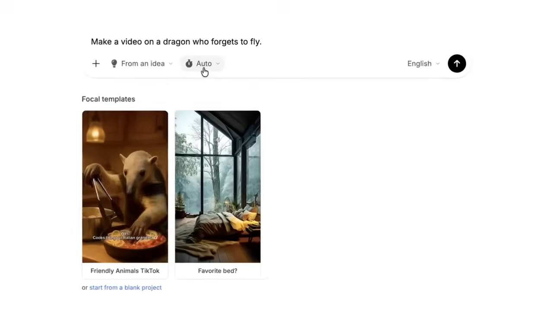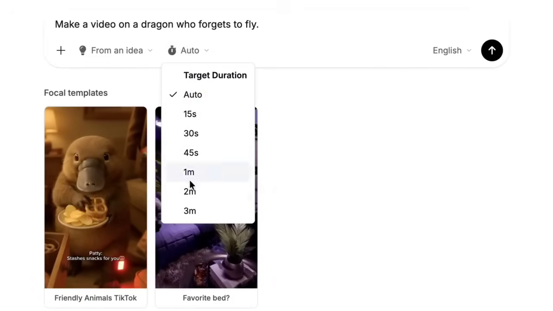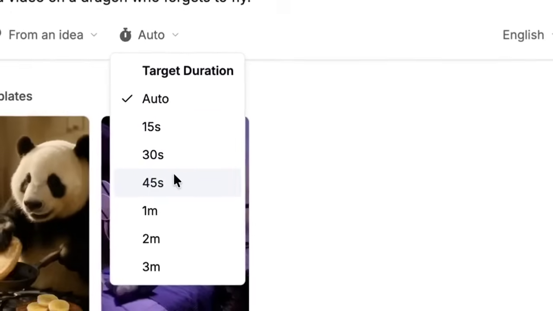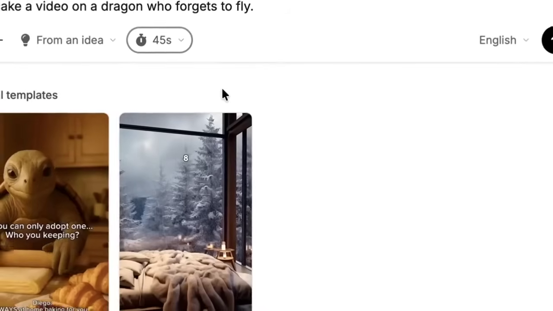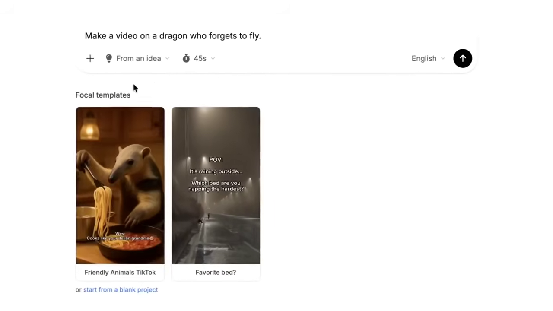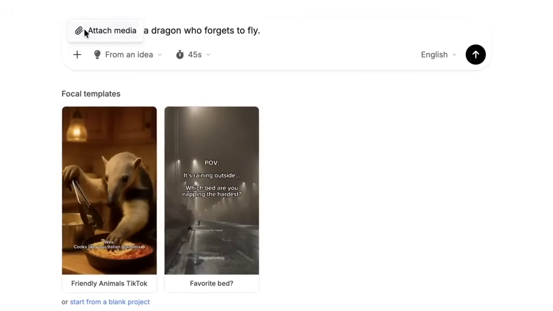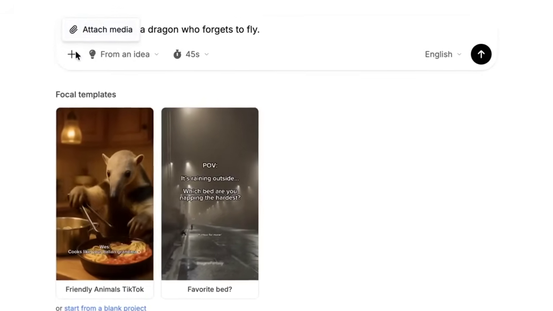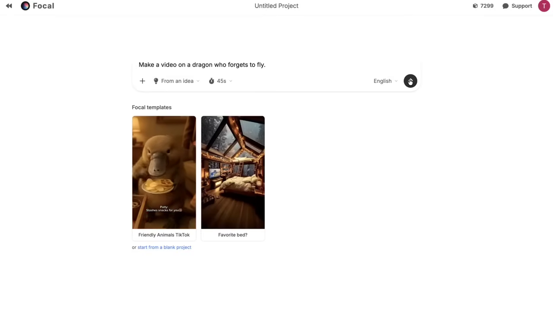Next, I'll select the video duration. Since we're creating content for short-form platforms, I'll set the duration to 45 seconds. After that, I'll choose the video language. In my case, I'm going with English. And if you already have any images, videos, or documents you want to include as references, you can also upload them here by clicking on the plus icon. This step is completely optional. Once everything is set, click on the arrow button.